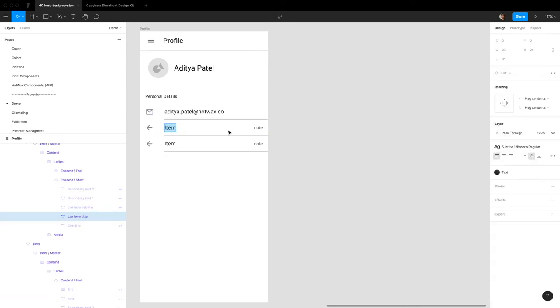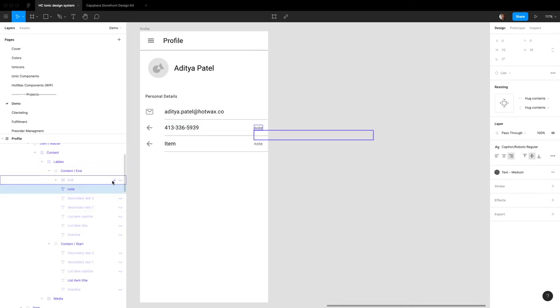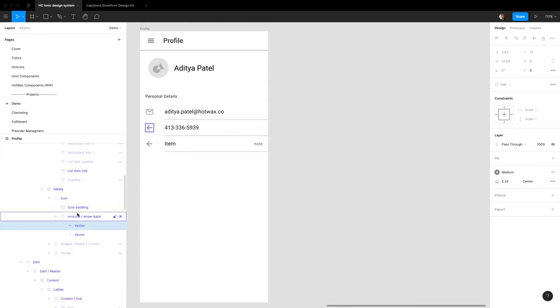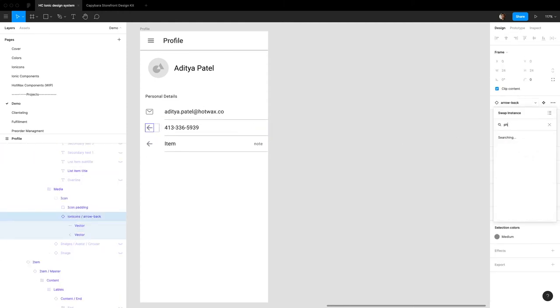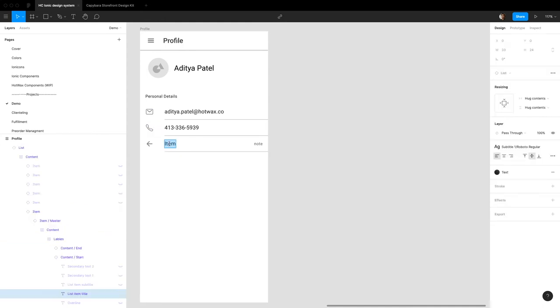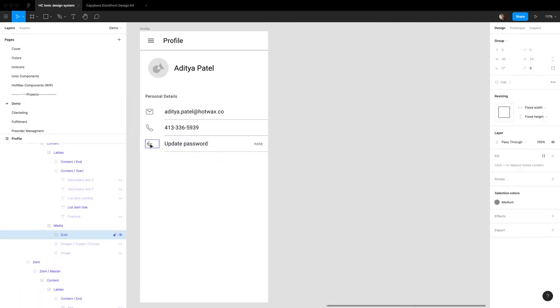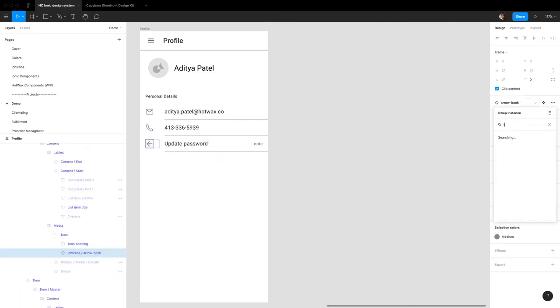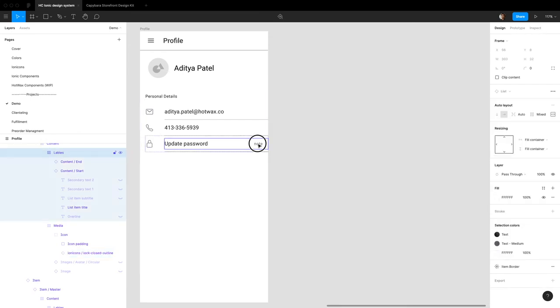Then we can do phone number. Again, I don't think we need this right here, and for the icon, we just use phone. For the last item, we can add kind of like a password update section. We just name this update password. Put a lock kind of icon here. Let's see what we have. So lock. Yeah, perfect. Let's just use this.